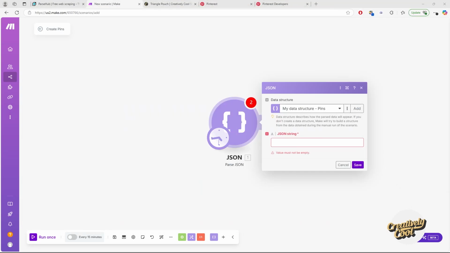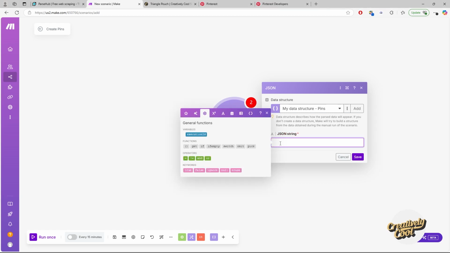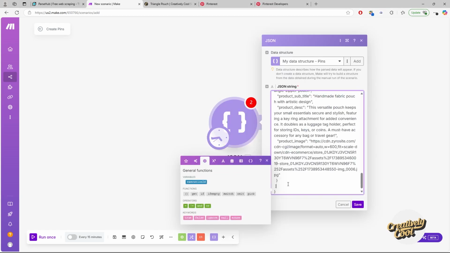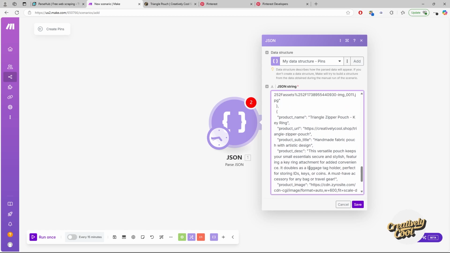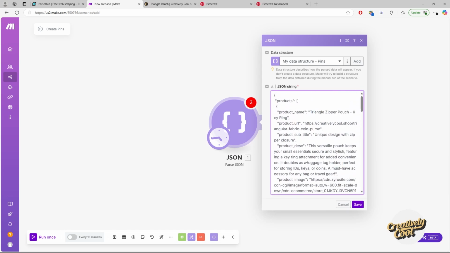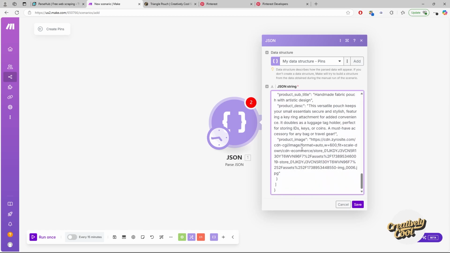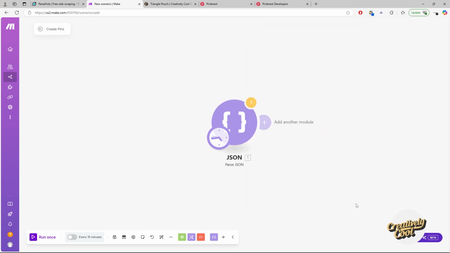And then we're going to just paste that in here, right into this box right here. So we paste it, and hopefully we have no errors. And let's hit save and let's see what happens.